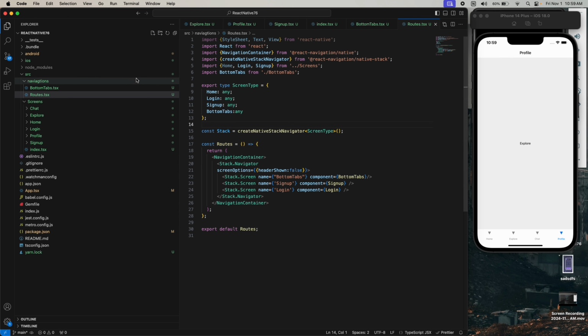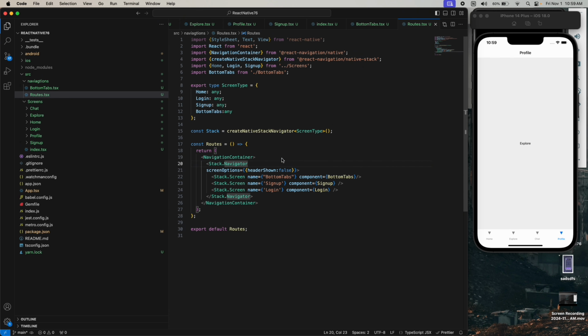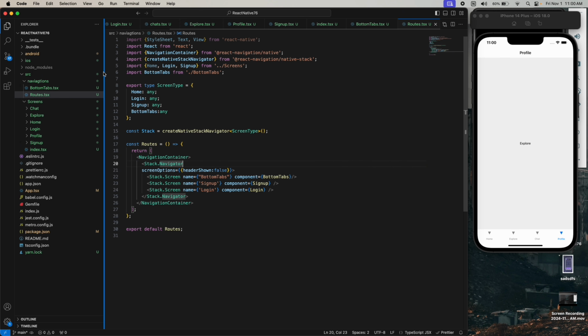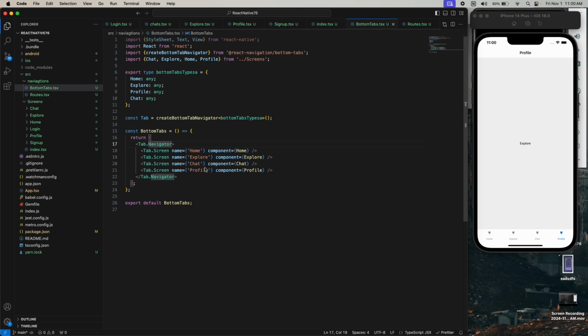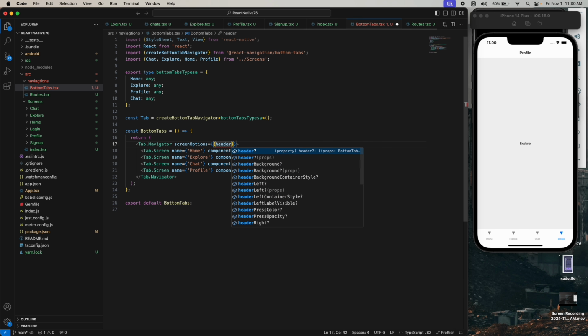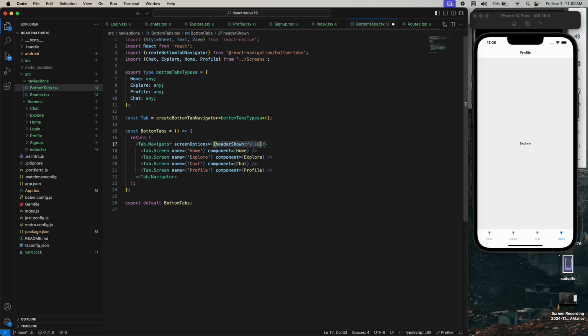Now we are going to the bottom tabs to customize our bottom tabs also. So I will show, this is my bottom tabs, and first we don't want the header also. Screen options, and this is header shown. First we are going to set the header to false, and see, we hide our header also.